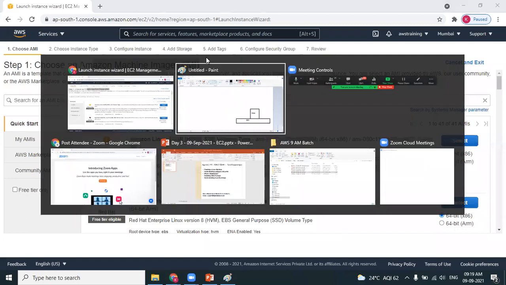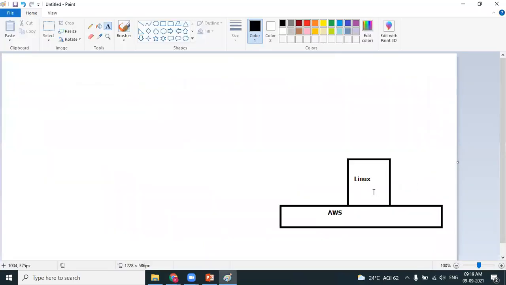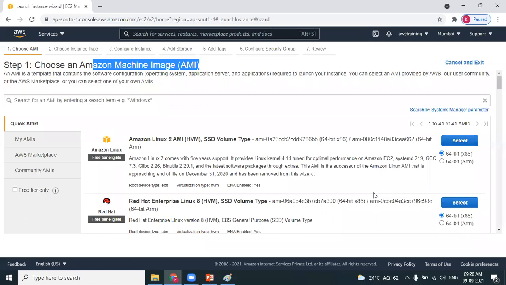When you're creating a new instance, your plan is to create a new virtual machine, so you have to select an operating system. If you want to create a Linux machine, you can create Red Hat Linux, SUSE Linux, or Ubuntu, or do you want to create altogether a Windows machine, or a Mac operating system? Whatever operating system you want, you select here in step 1. Obviously, the first step is to select the operating system. Amazon Machine Image in simple words refers to the operating system.